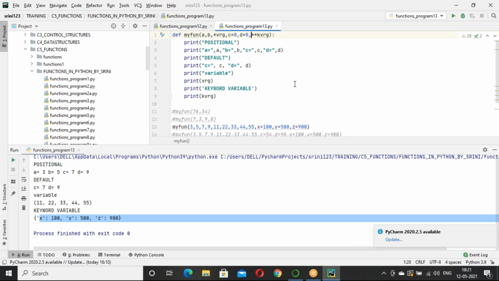In this case, definitely you have to pass the value C and D in the keyword style. Positional style is not possible because after A and B, all positional parameters unlimited goes to variable argument. Where is the value goes to C and D? So if you want to pass values to C and D, in this case, definitely keyword style.